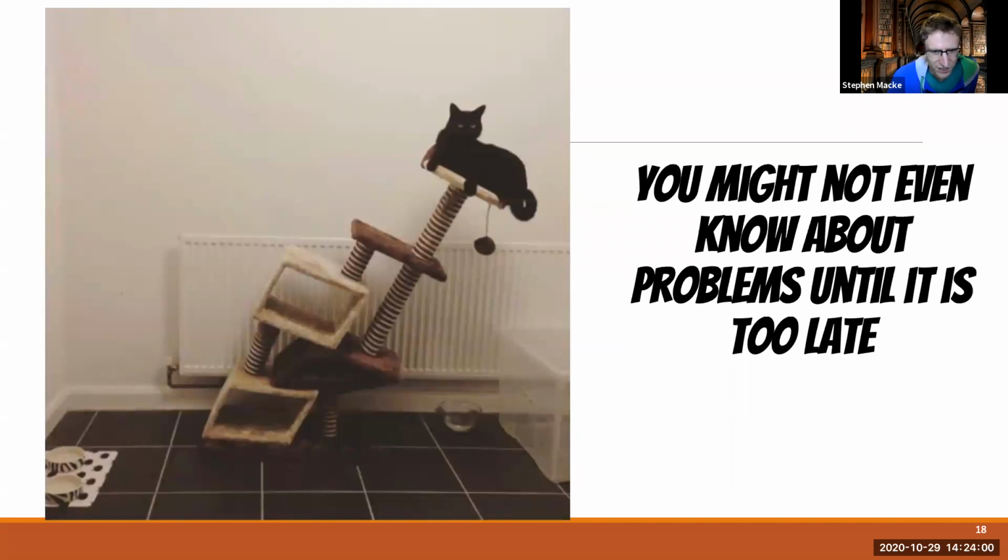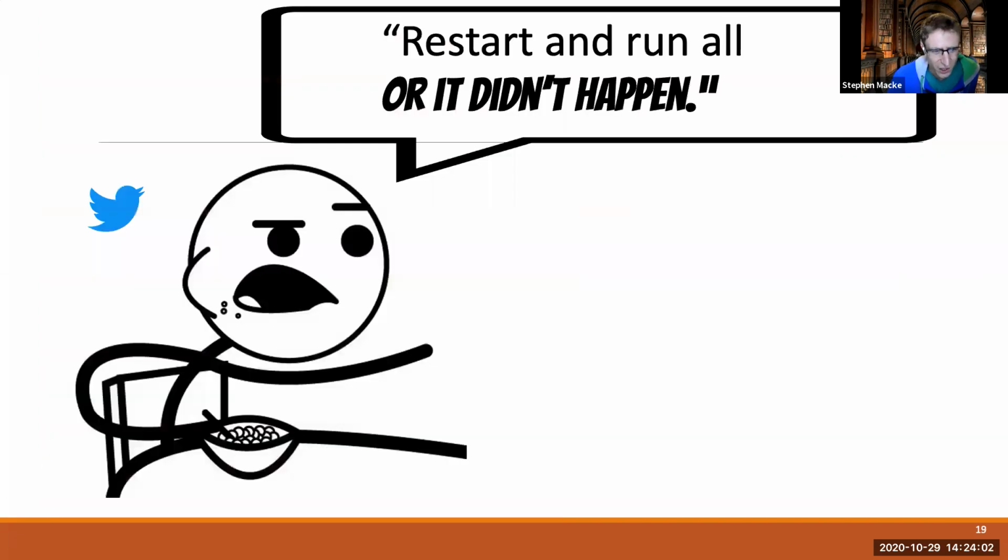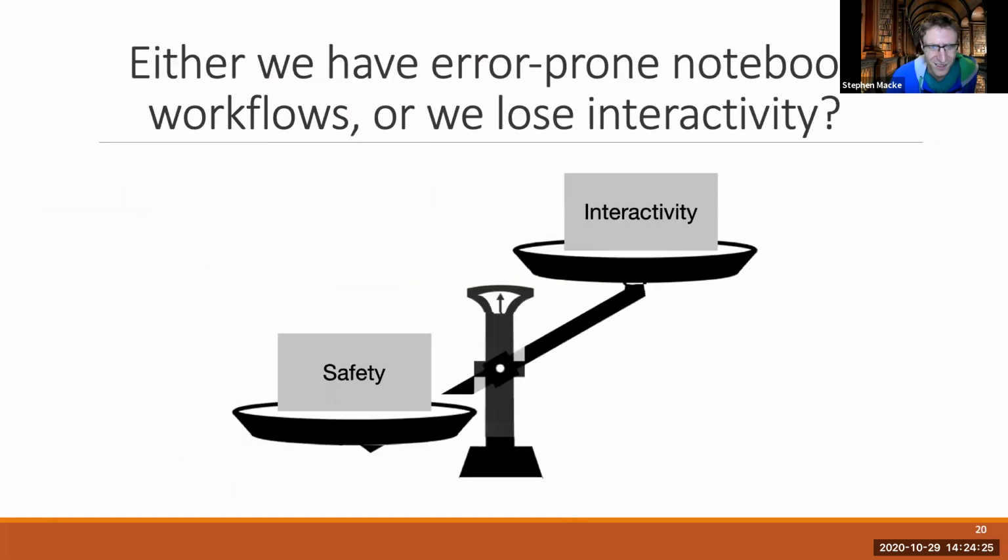So the question is, how do we cope with this? Well, one person on Twitter has in the past said, when dealing with notebooks and the results that you are getting from them, you need to restart and run all, or it didn't happen. Well, okay, you could do that, but then basically we're back to just batch scripts at this point.